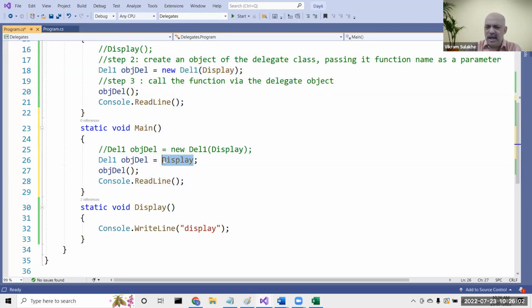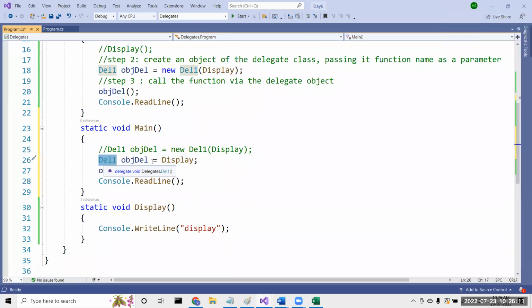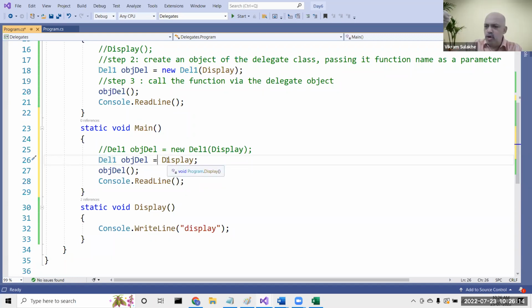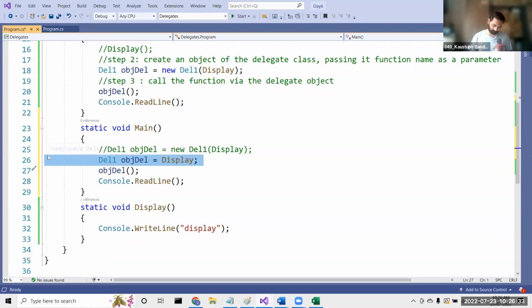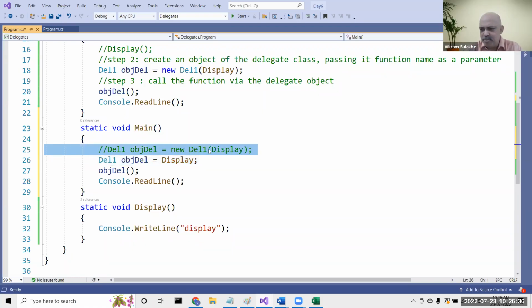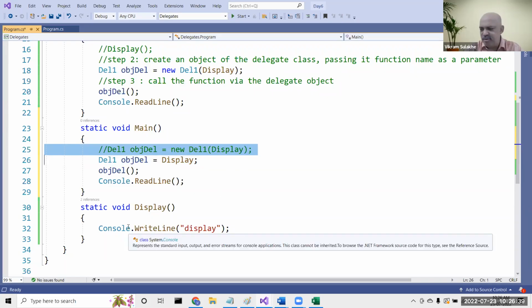So how does the compiler know what to do? Look at the left hand side. What is the left hand side of type? Del1. So it understands that you're doing equal to new del1 of display. But you can write it in a much shorter way. Are we clear on this? So which syntax would you prefer, the longer or the shorter one? Shorter. The shorter one looks better, so that's the one that I'm going to keep. But you might find syntax which looks like this somewhere else. It's the same thing.